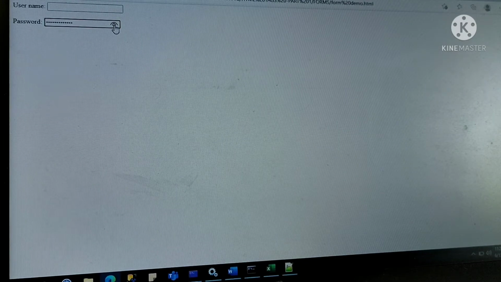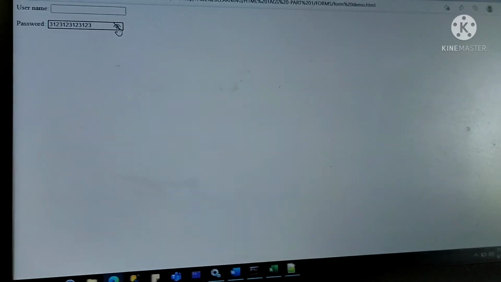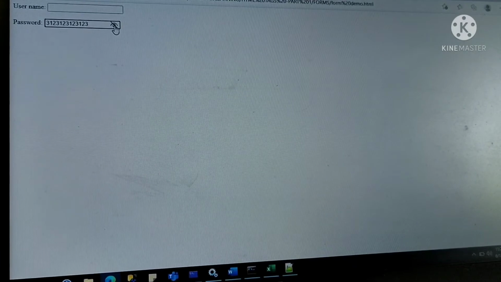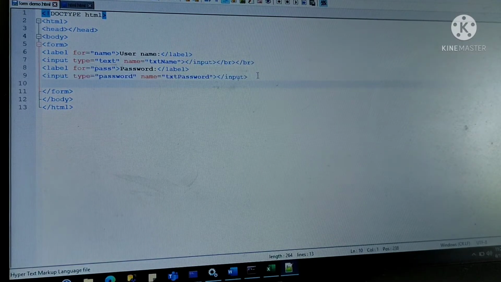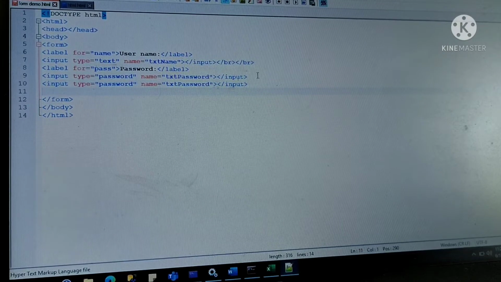But for user confirmation, the user can see whether they have input the proper credential or not. But basically it should be this hidden pattern only. Okay, so if we put like this also, it will also work.